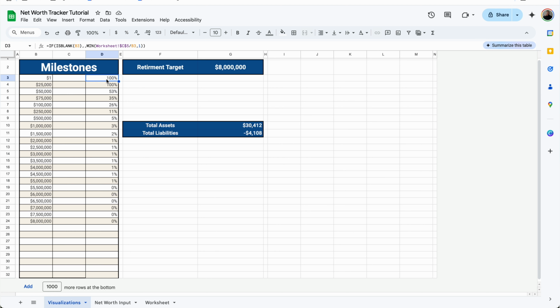All right, so what this is saying is that if B3 is blank, then we want it to be blank. If it's not blank, then we want it to be the minimum of 1 or C5, which is our current net worth, divided by B3. So the reason why we want to find the percentage calculated or 1 is because we don't want this to be 200% or 300% or whatever that is once you start getting a higher net worth. We want this to cap at 100% because you met that goal.